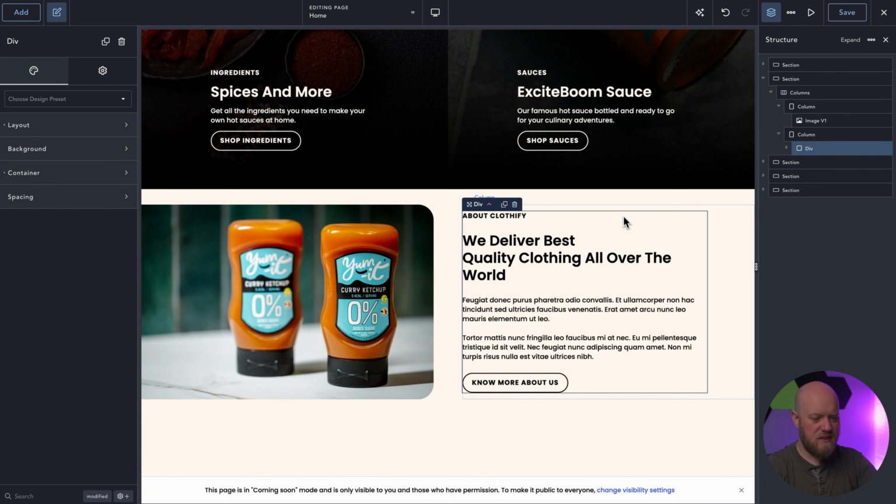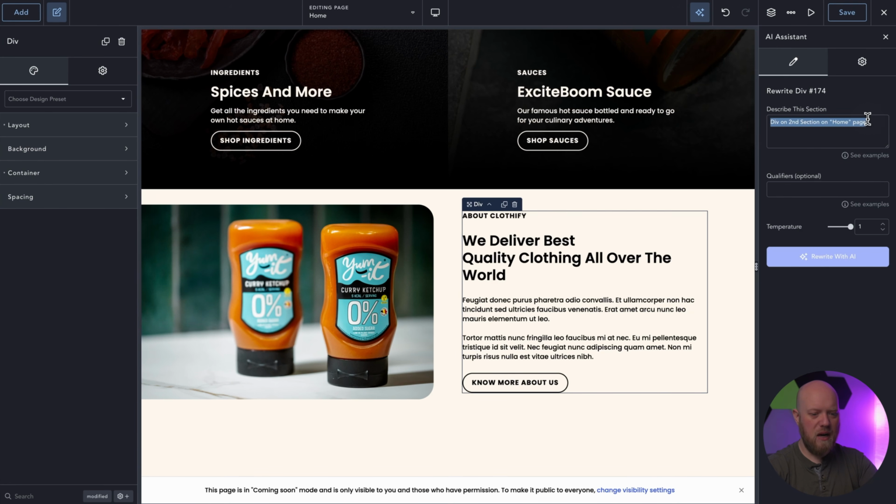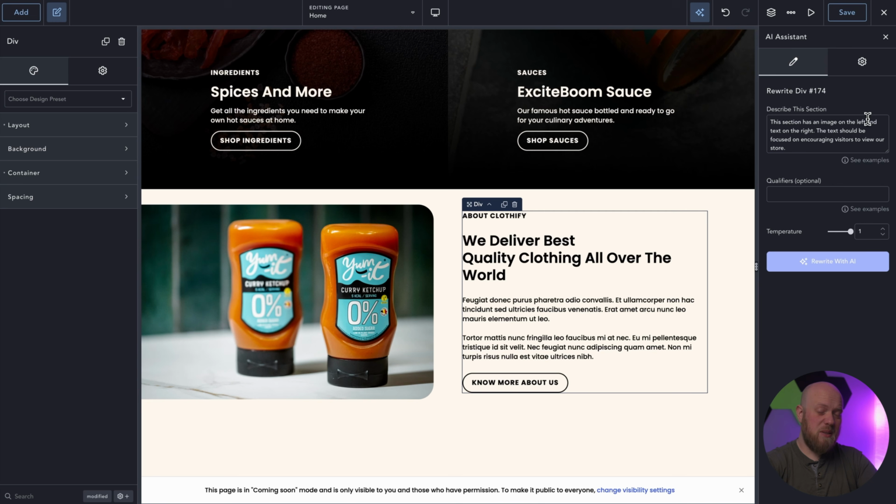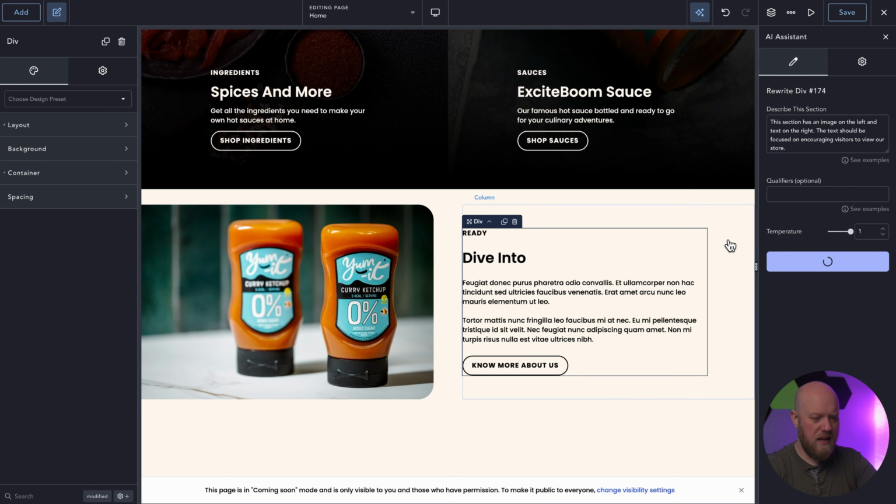And then let's just select this div and let's go into AI. Let's have it rewrite this. This section has an image on the left and text on the right. The text should be focused on encouraging visitors to view our store. That should be just about all the context the AI needs, but we can tweak as we go. Let's go ahead and hit that.